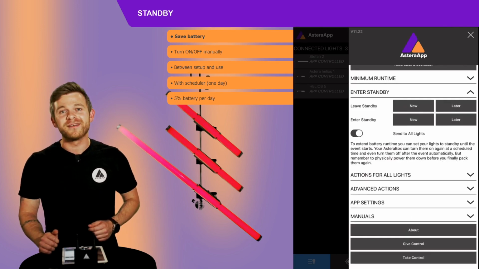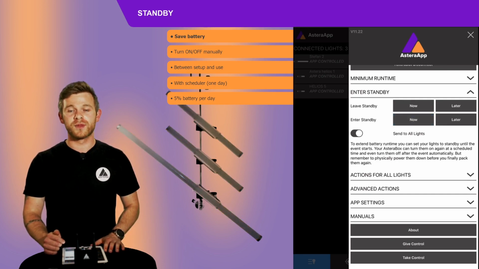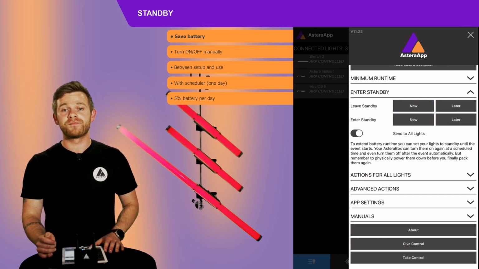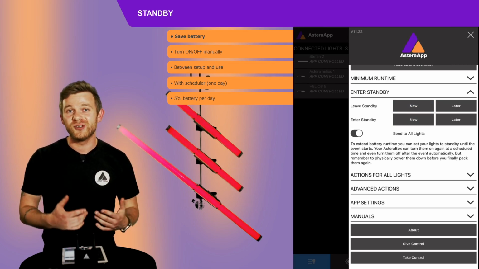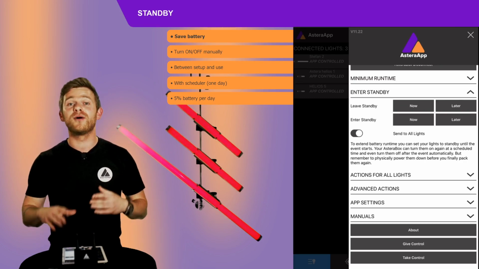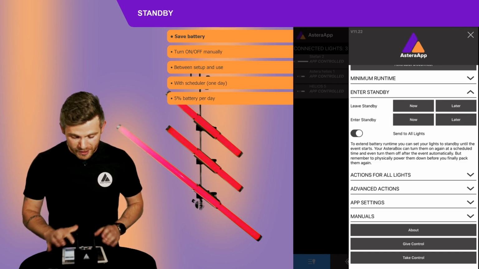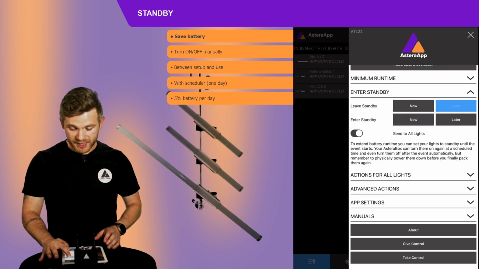The second way to do it is going to the main menu, enter standby. I think it makes perfect sense. And here we can then say enter standby now, or we can leave standby. In case you don't have the time to be at the production site when it actually starts, but they just have to turn on in a red color, blue color, or the setup you made before you left, then we can also enter standby now, for instance, and we can leave standby later.